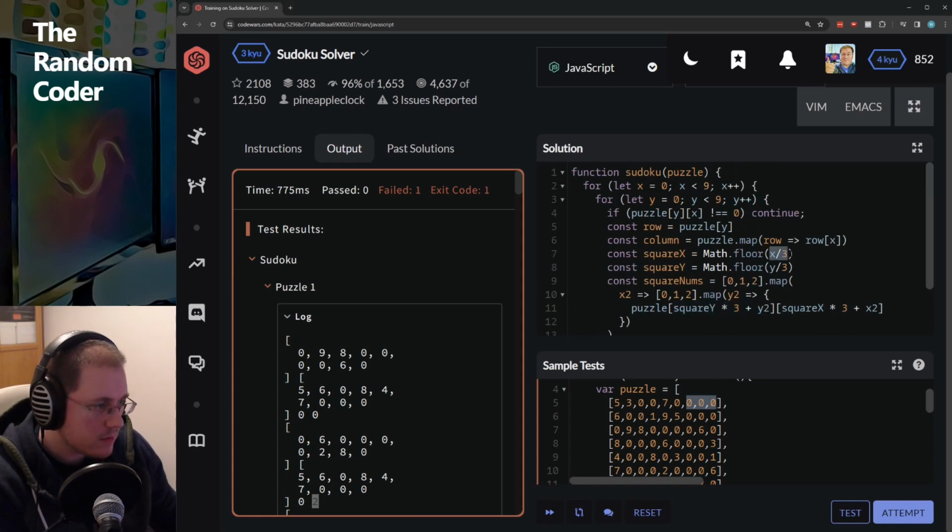Okay, so doing this, x divided by 3, obviously x is currently a value between 0 and 8. When we do 0, 1, or 2 divided by 3 and do math.floor of that, it becomes 0. When we do 3, 4, or 5 divided by 3, that results in a value of 1. And when we do 6, 7, or 8 divided by 3 and the math.floor of that, that will result in a value of 2. So you can see that this resolves to an x coordinate of 0 for this section, 1 for this section, and 2 for this section.